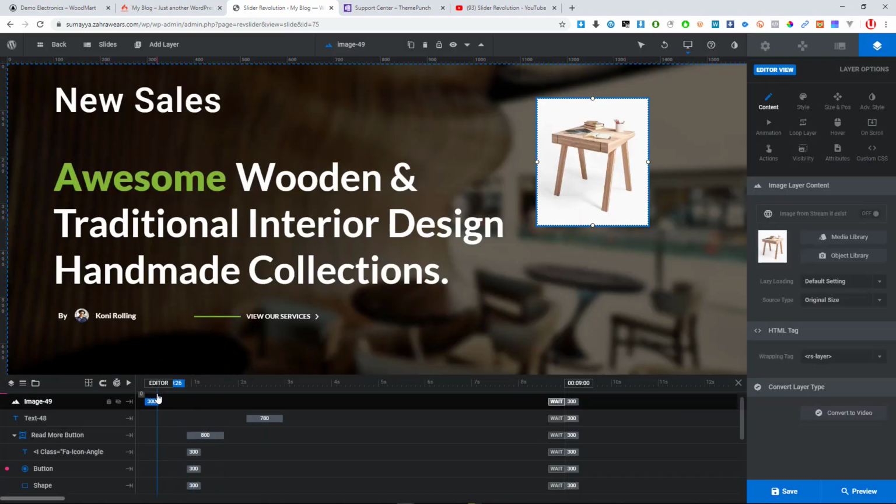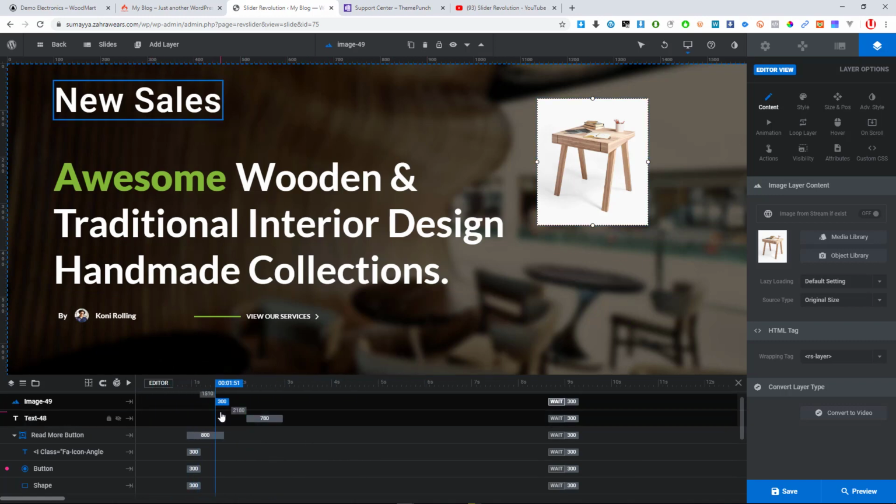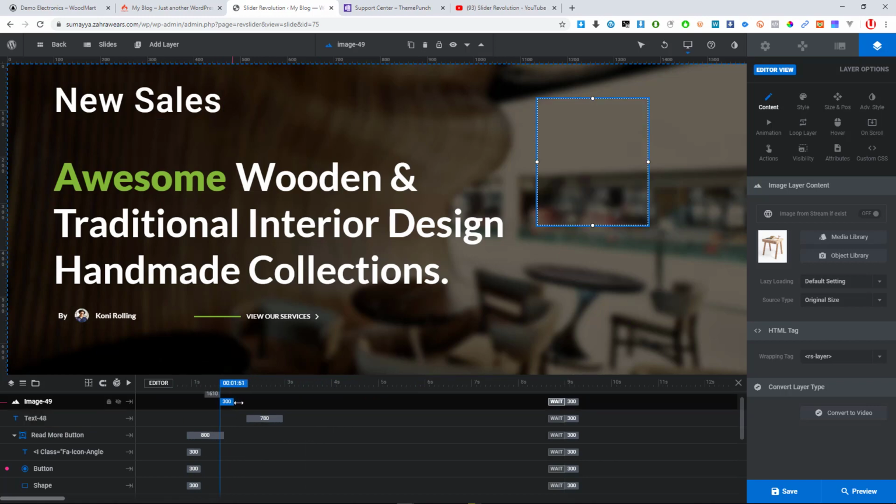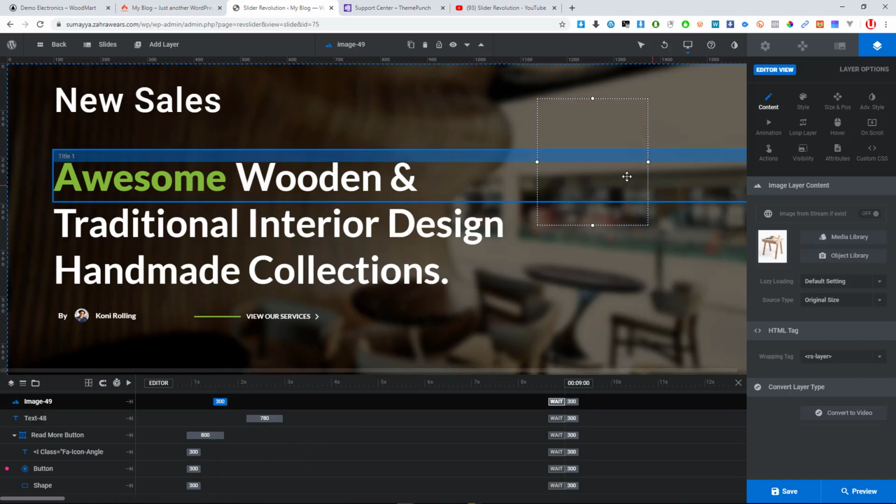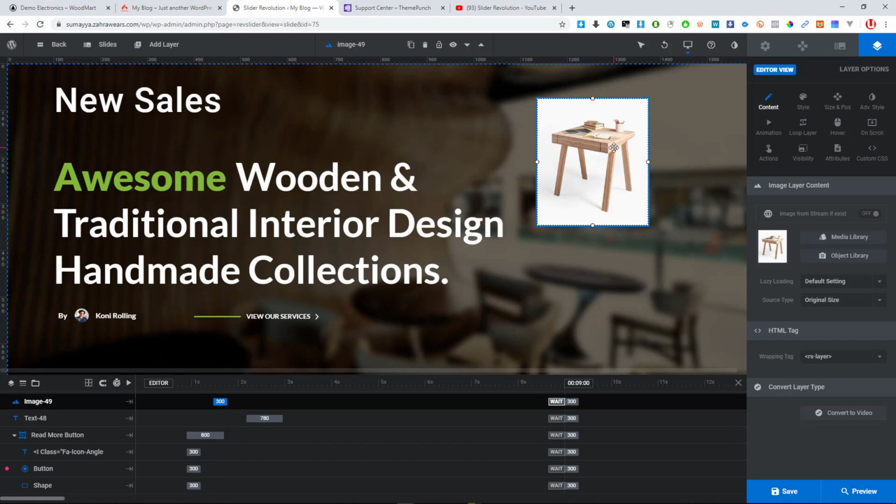Let me go back. If I want to bring it in front, maybe it should come last. I can move it anywhere I want. Maybe when others are moving, it should also enter in. I can change the time it should take when it is entering. If I click on it, I'll be able to see different options that I can set on this particular item.